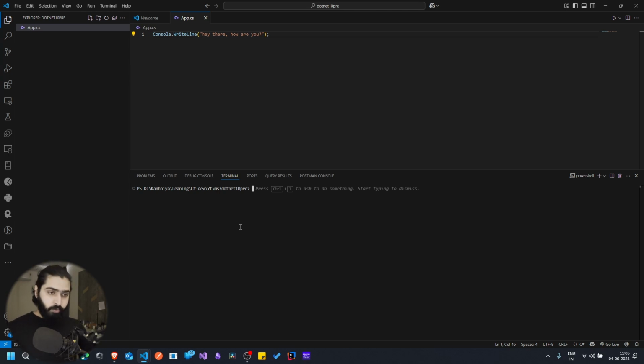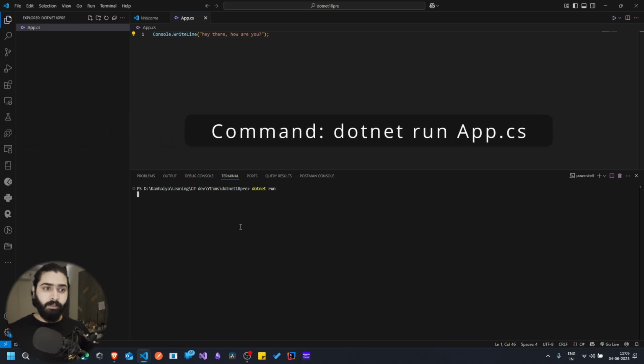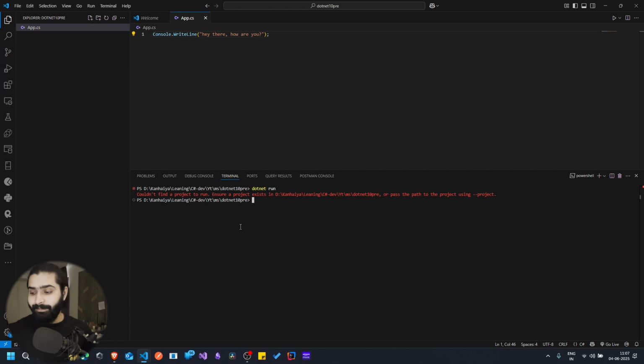Cool. So how do we actually run our .NET project? We just simply write here dotnet run, and our job has been done. But as you can see here, could you please read this error we are getting? Couldn't find a project to run. Ensure a project exists in this particular drive or the path it is mentioning.